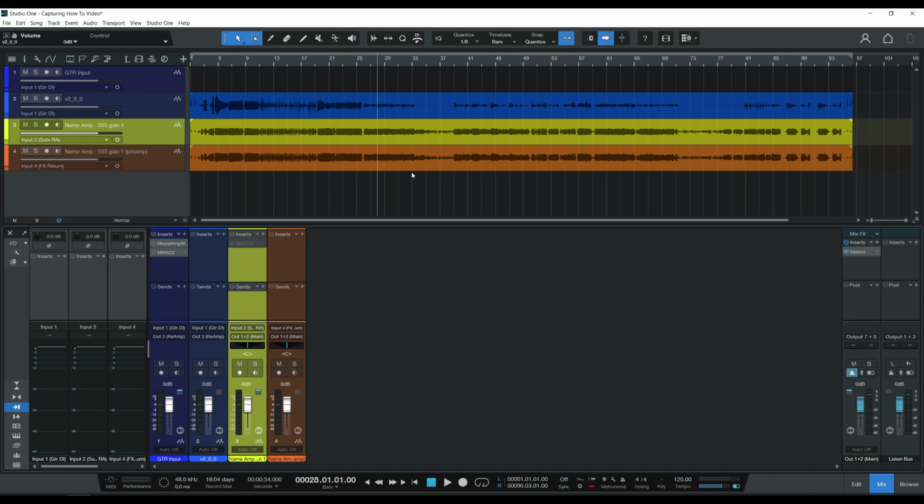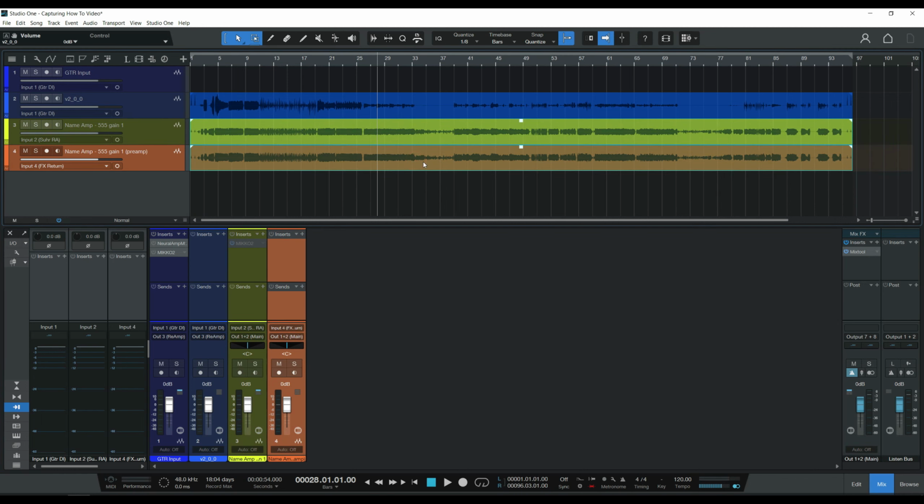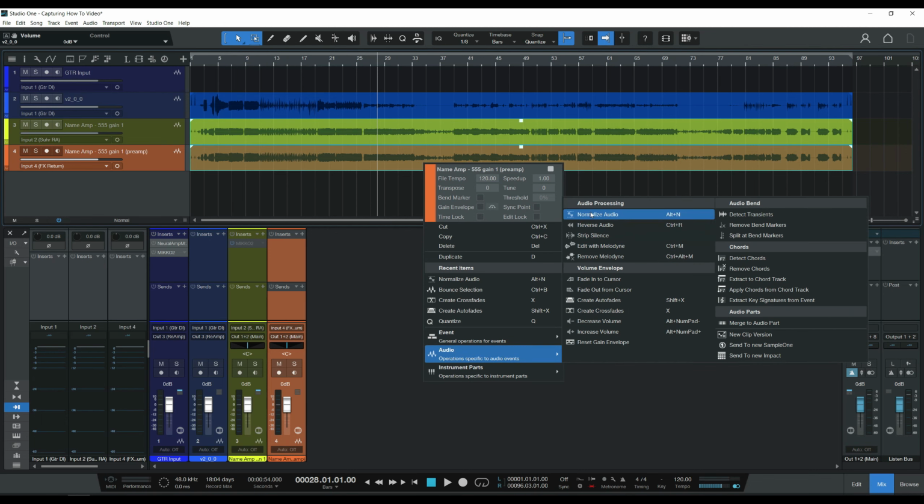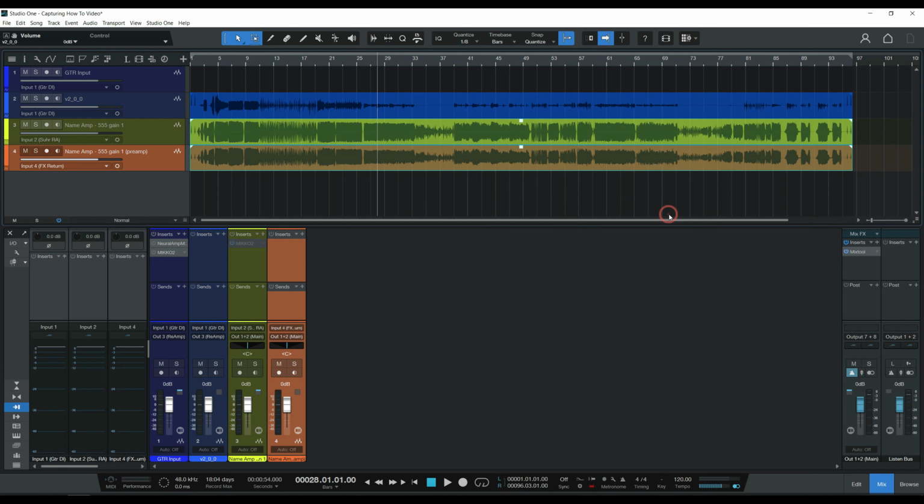This is how I normalize in Studio One. I select both my tracks, right click, Audio, Normalize Audio, or Alt N. Normalize this to 0 dB, and then I just bring this down to around -5.